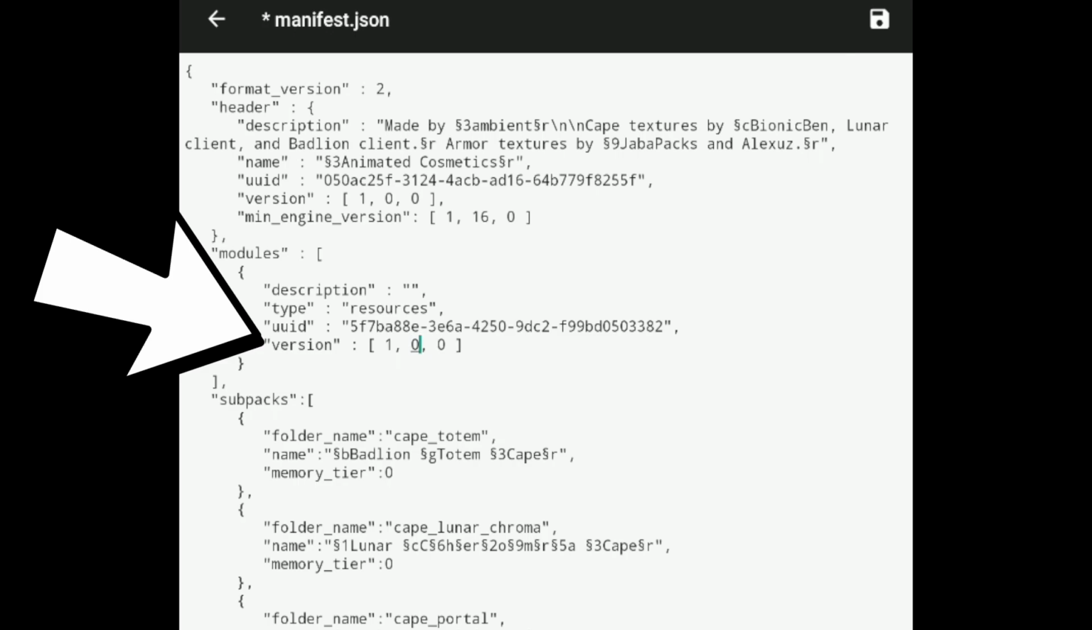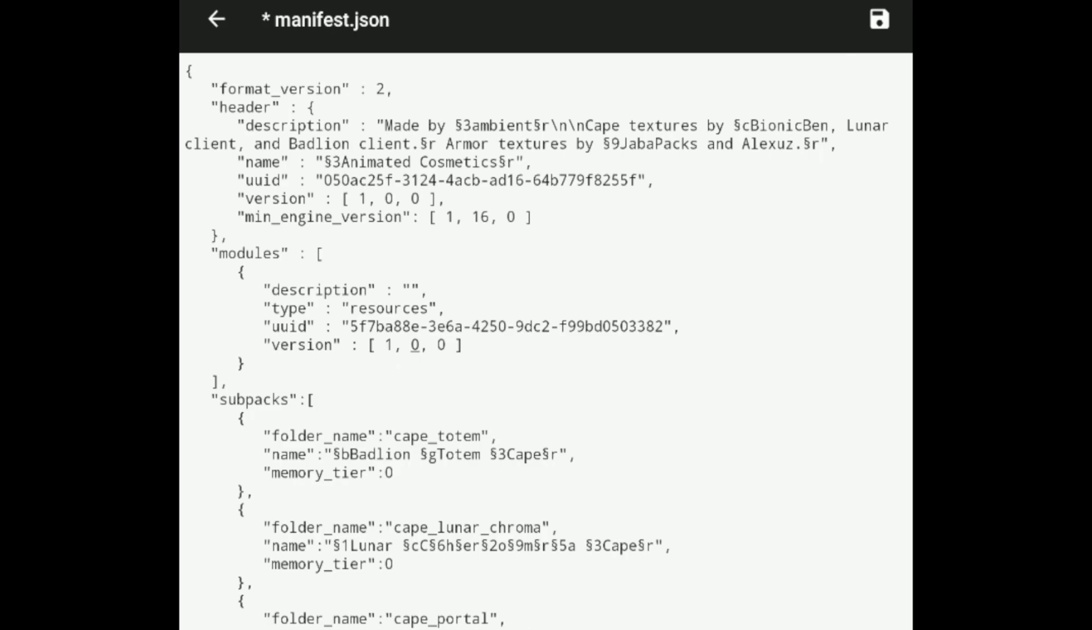So we change only the top UUID, and then we change both the version numbers to fit the version number shown in the Minecraft Classic Global Pack, which is shown to us in the manifest.UUID.json file, which we downloaded off the internet, off Mediafire.